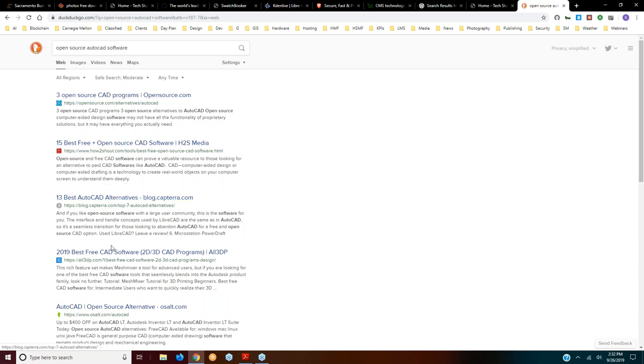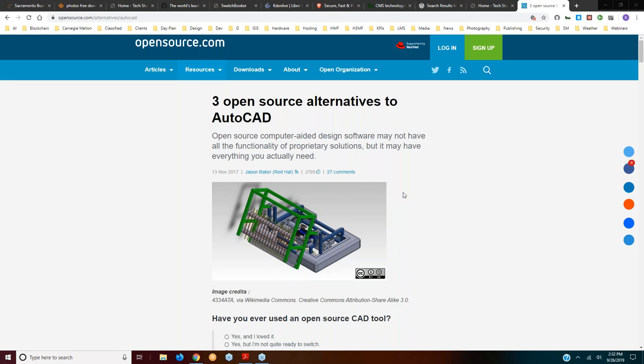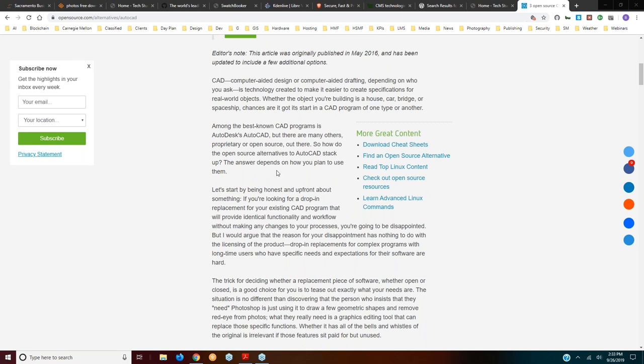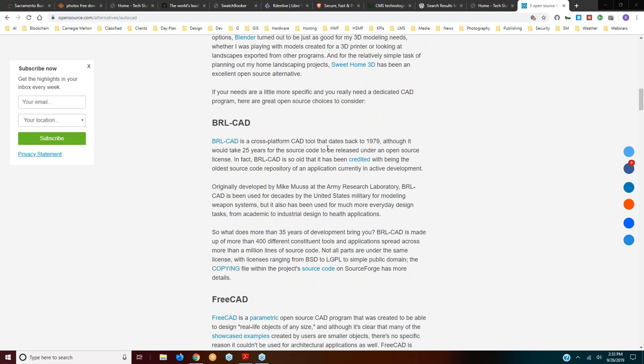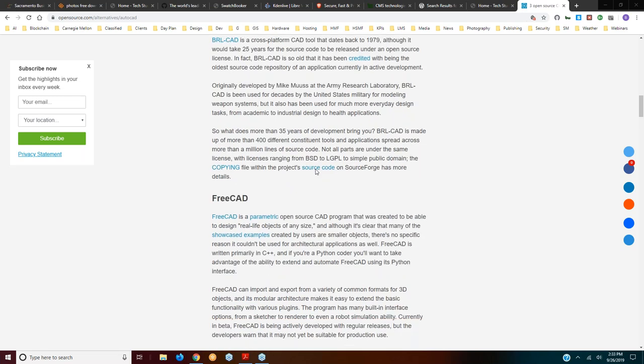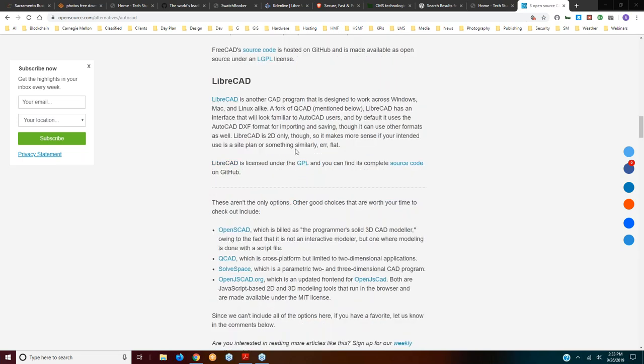What I would normally do is look at these and see if there's one that's consistent across all of them, where they all say this one's a good choice, and start with that. So let's see what they've got here. Among the best known is Autodesk AutoCAD, of course, which is crazy expensive. I'm trying to see if they've got free CAD. LibreCAD, a CAD program designed to work across Windows, Mac, Linux. That's sounding promising. I'm going to grab this one just for the heck of it, and let's see what we can find.